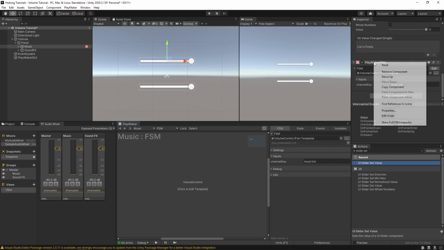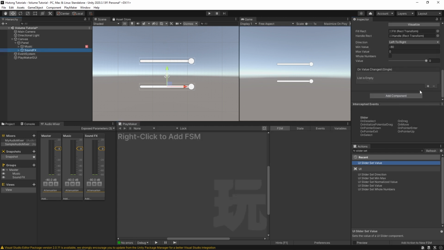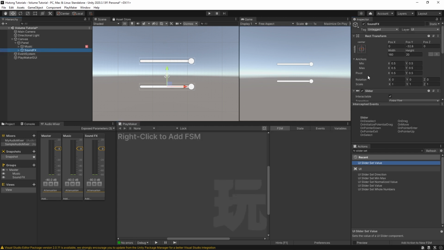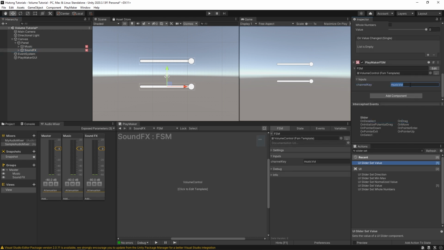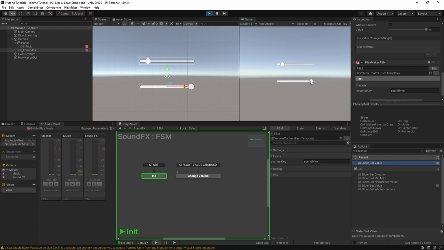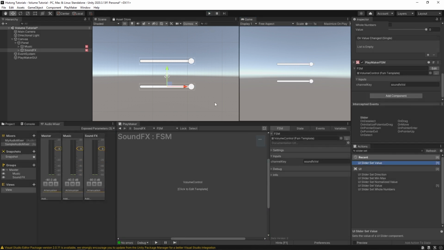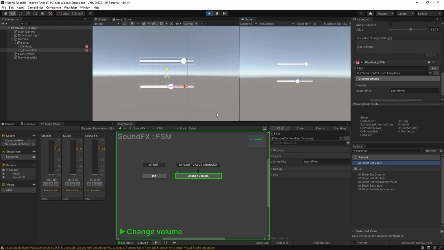And what we could do is copy this component and put it here in our other one. Paste component as new. Except in here, I could put in sound effects volume. Now if I press play, you'll see that if I adjust this one, it adjusts our sound effects in the mixer. And I could put this up here, and if I stop the game and play it, both of these values are saved individually.